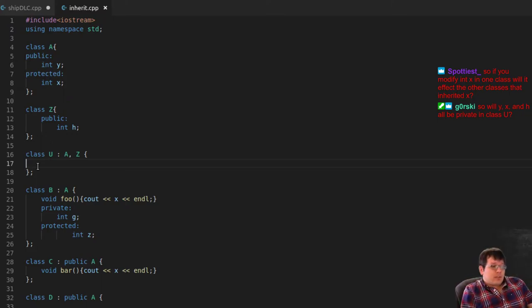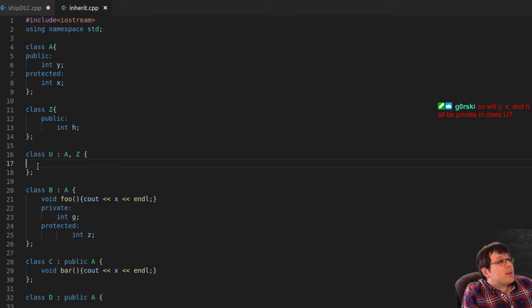Interfaces. I think it's interfaces. So you use multiple interfaces. You can do multiple interfaces to mimic multiple inheritance in Java. So if you modify int x in one class, will it affect the other classes that inherited x?